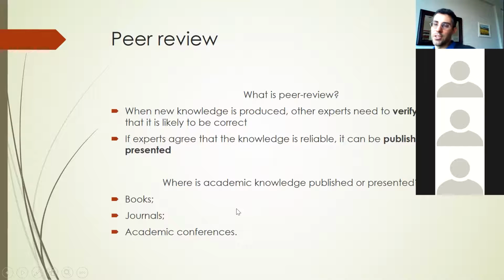Now, academic knowledge, that which has been peer reviewed, often has to be published so that other people can see what that is. Okay, and so academic knowledge is published in books, in journals, and is presented at academic conferences. Okay, so when we're talking about books, by the way, we're not just talking about books that you can buy at bargain books or something like that. These are not novels or things like that. These are specifically academic books, and we're going to look at some of those today in our class.